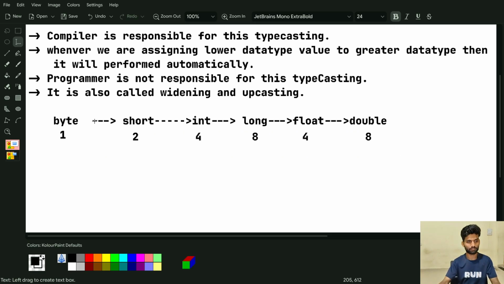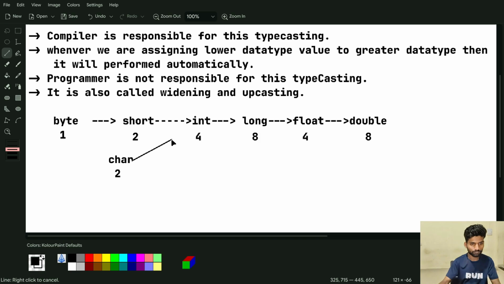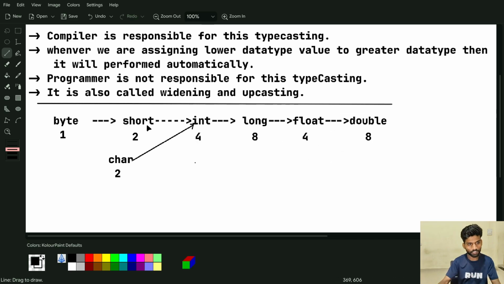Here, char requires 2 bytes. Byte, short, int, long, float, double. So remember this diagram.